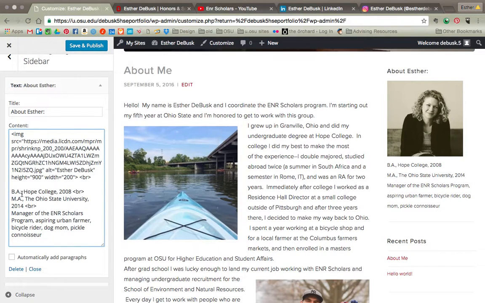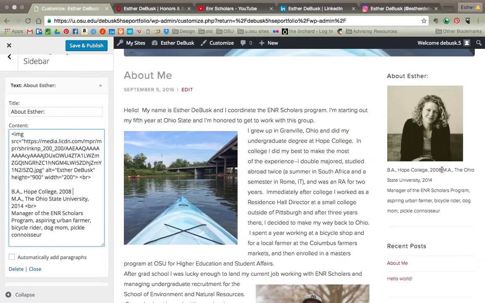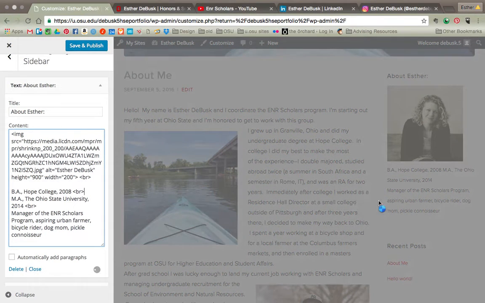So I got my bachelor's from Hope College, my master's from Ohio State, and then a bit about me. And this code right here just means break. So if I didn't have that there, then you can see on the right side when I remove that, it just kind of pops up right next to it. So that creates a line break. So I'm going to stick that back in there so the lines will all go back out.